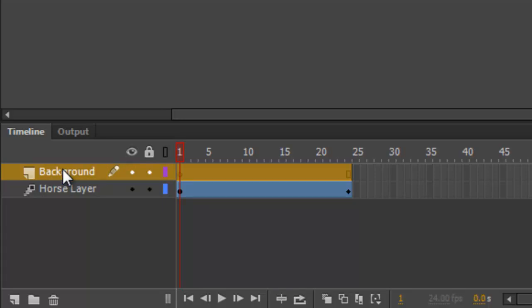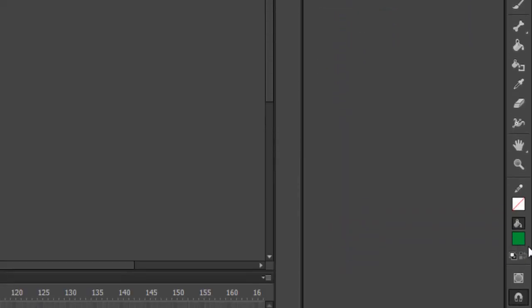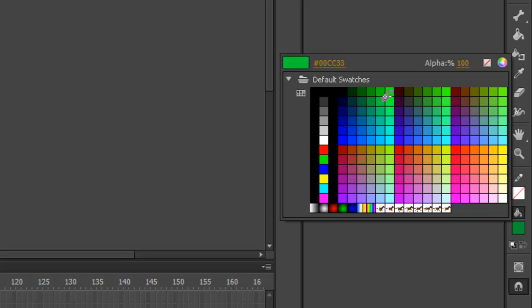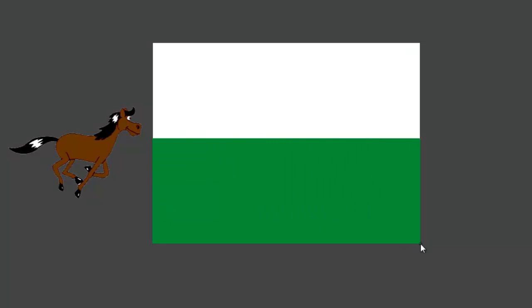Now I can use Animate's drawing tools to draw a nice background for our horse. First of all, make sure the timeline cursor is on frame 1. And then we'll go over to the rectangle tool. And I want it to be green for some grass. I want to make sure my stroke, the outline, is turned off. And now I will click and drag to create my grass.